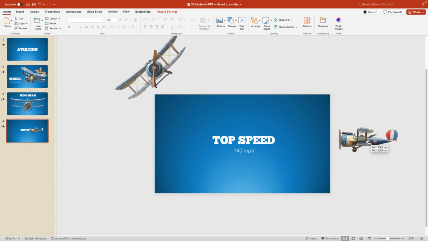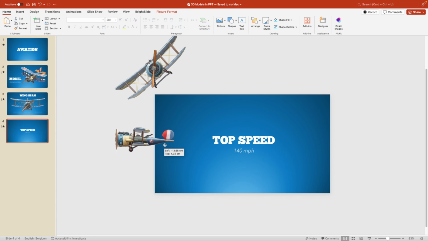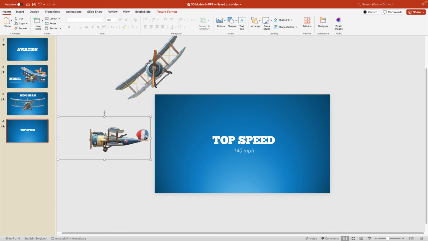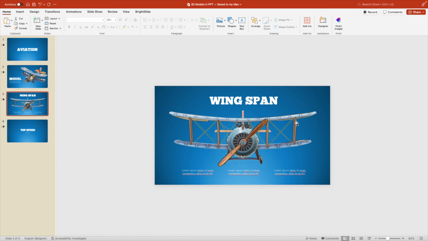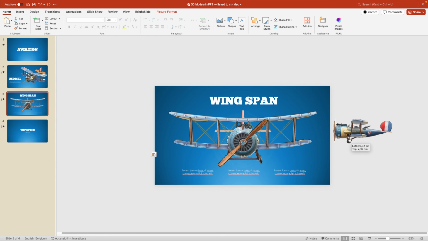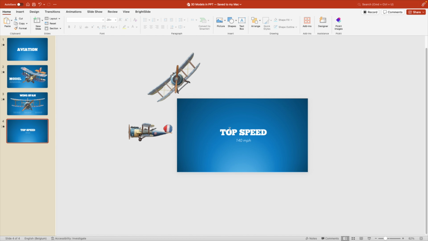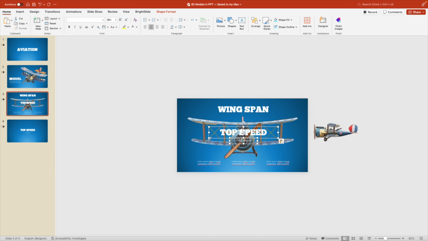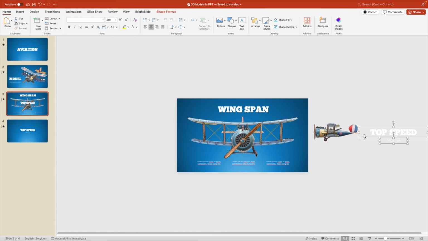What we want is the effect that the airplane flies in and pulls up the title with it, the top speed title, so it flies across the screen. That's the effect that we want to create. For that, we're going to place the airplane on the left, and on the previous slide, we must place it on the right. For this one, I'll just copy the text boxes and add that behind the plane.